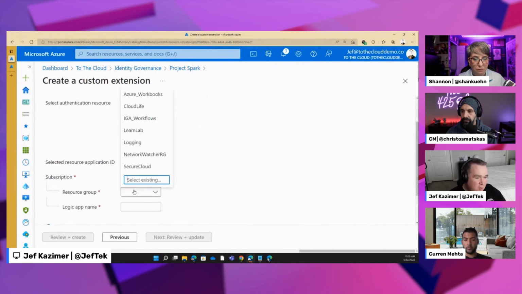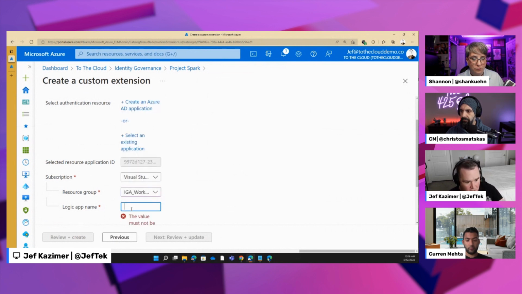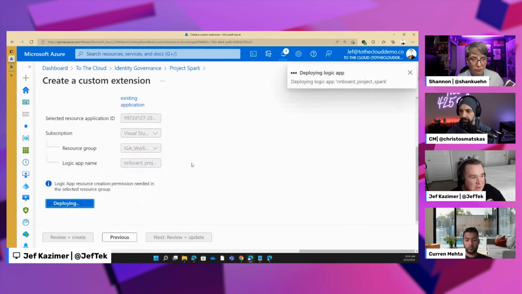The Logic App, I have to give it the application I'm associating with, the subscription that I'm using, the resource group. I typically recommend having a dedicated resource group to contain your workflows. This allows you to sort of secure, delegate, administrate the life cycle of who can manage those workflows. This is a pattern that I'm seeing customers use. So I'm going to give this a name. Now, there are some limitations on how we can name a Logic App, so we're going to use nomenclature here. So onboard Project Spark.